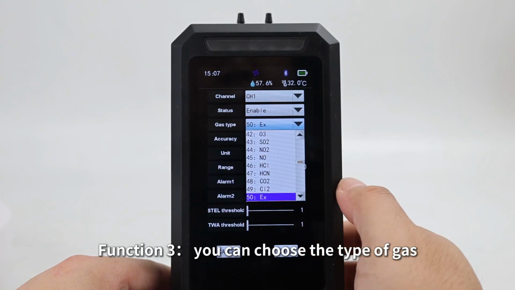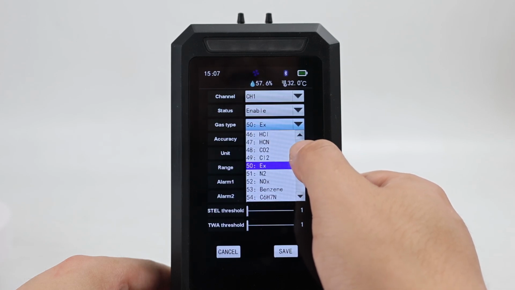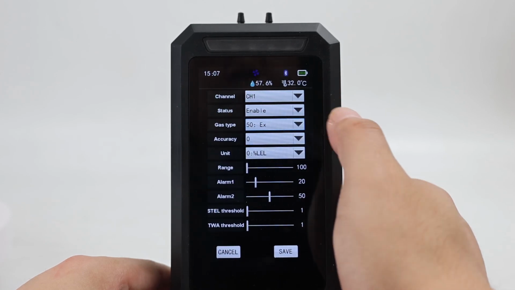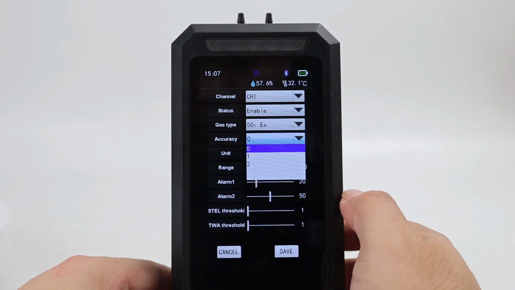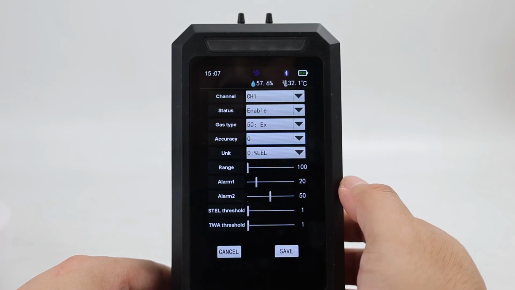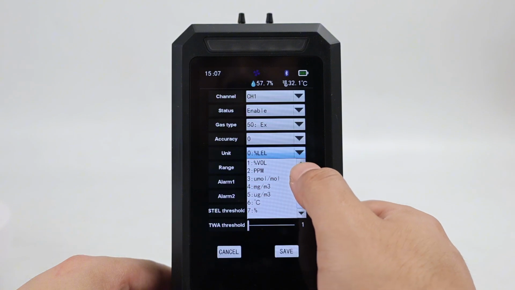Function 3. You can choose the type of gas. Function 4. You can choose the accuracy. Function 5. You can choose the gas measurement unit.